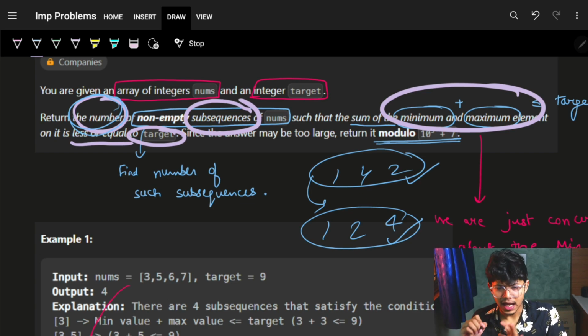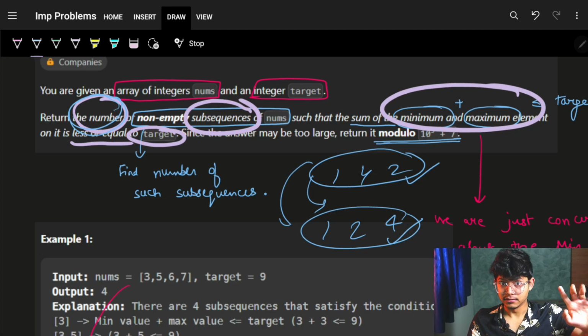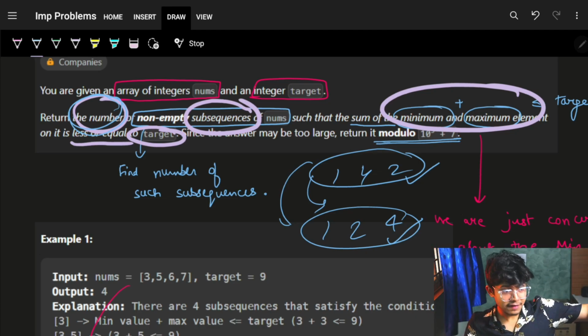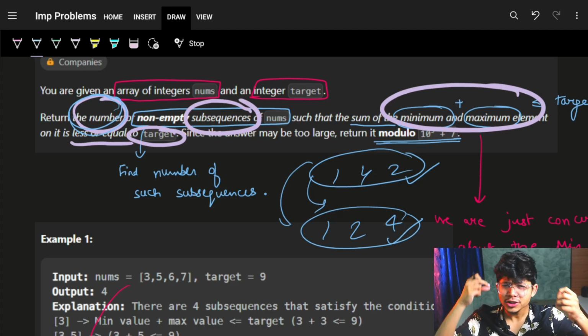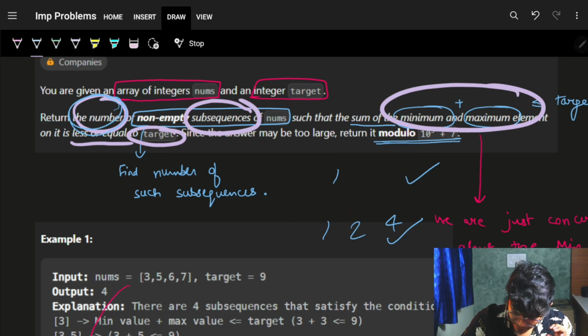So one thing I can for sure say is that for the number of subsequences, maybe the order might not be important. Maybe it is just an intuition which comes to our mind. We will verify it later, but it is the first thought which comes to mind. Okay, maybe the order might not be important, but let's see what we have to do.